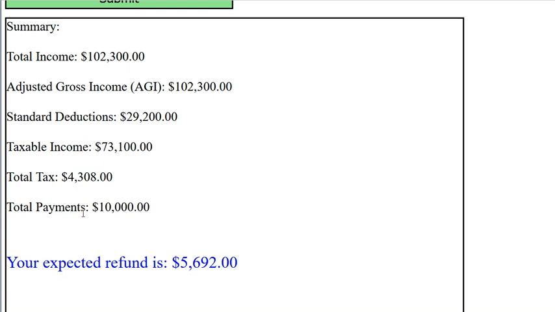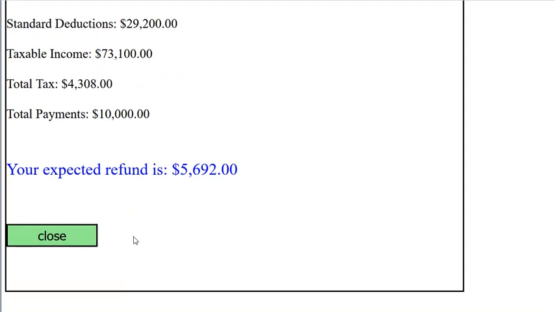Once again, I would like to emphasize that this JavaScript program is only for an estimate. It's not meant to be 100% correct. It's just an estimate of what your refund and your tax liability will be. And that's what this video is about. It's about estimating the tax liability and refund for year 2024.